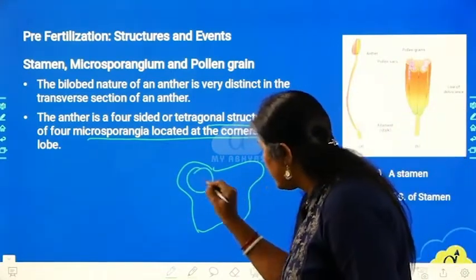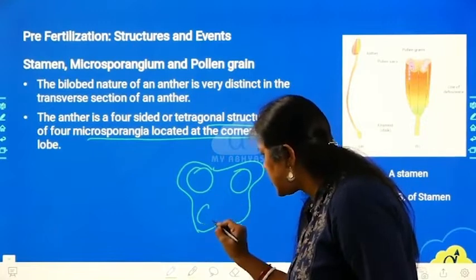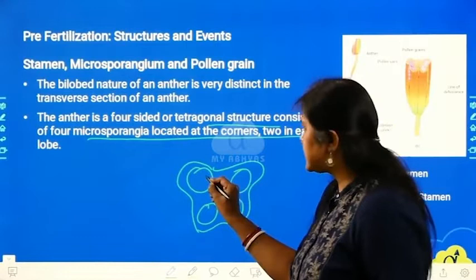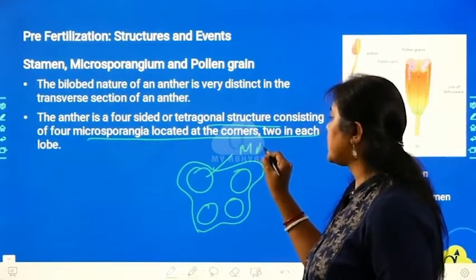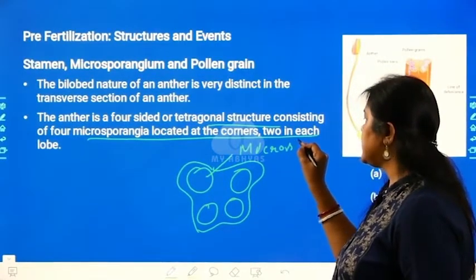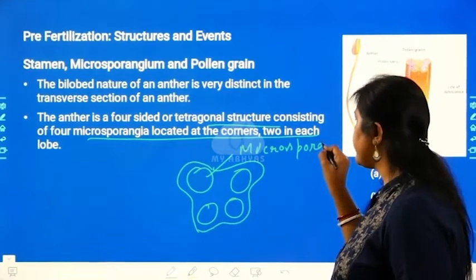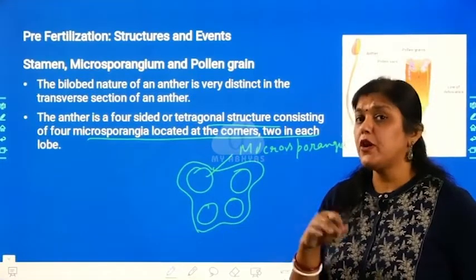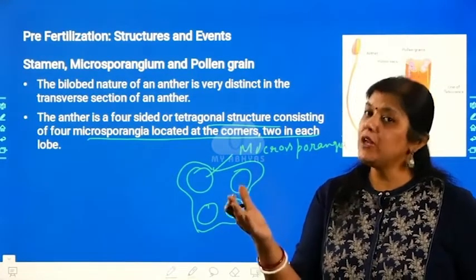So there are 4 microsporangia which are located like this. Got it? How many microsporangia are there? 4 microsporangia are present. What is this? This is microsporangia. Okay, now, what is microsporangia? Just now I told you microsporangia are nothing but the pollen sacs.